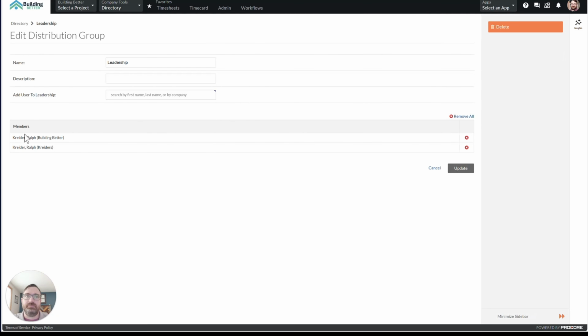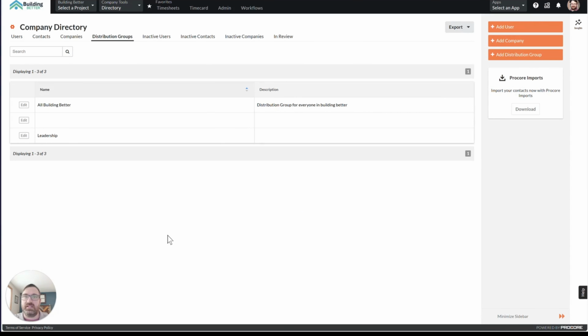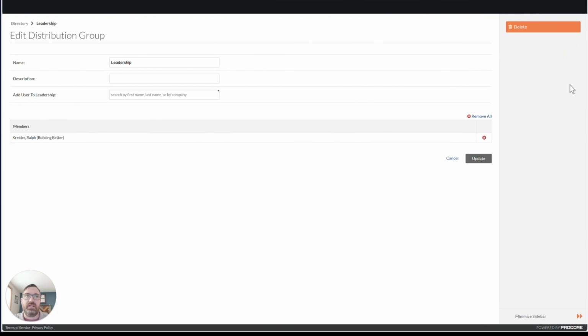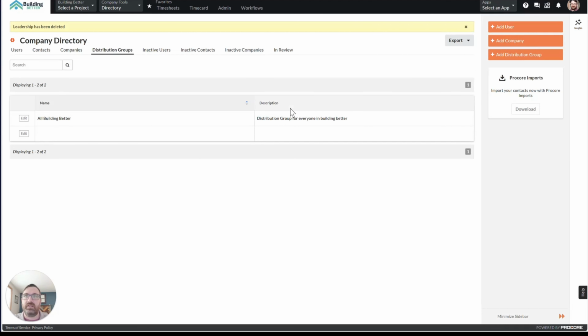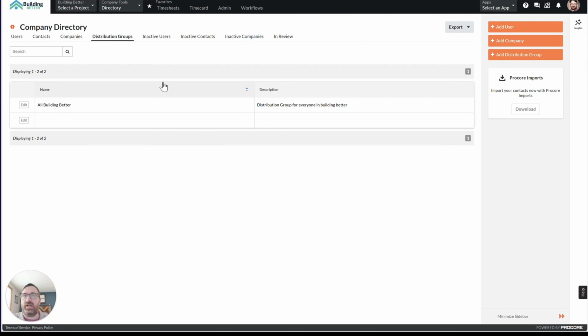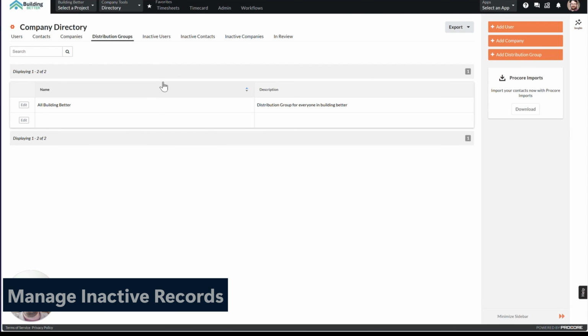You can edit it and you can remove anyone from that. Hit update. That's really nice and easy. If you need to delete a distribution group, all you got to do is hit delete. And there they go. So now a couple little other things that you have at a company level.